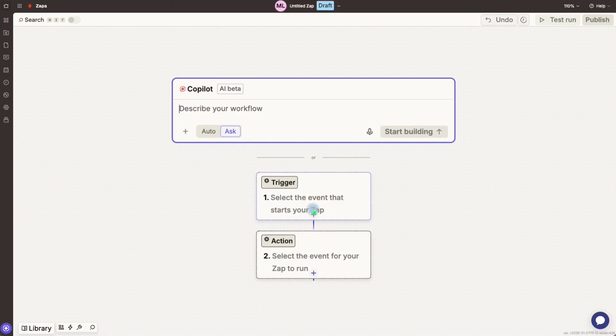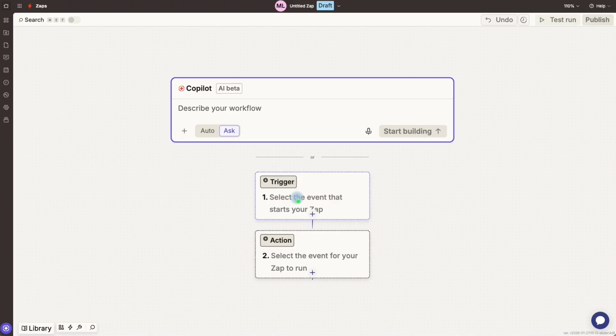You will notice that you need two elements to create a Zap. You need a trigger and an action. A trigger would be changing the data within my Excel spreadsheet. The action will be something changing on my screen. So the first thing we're going to do is set up my trigger.